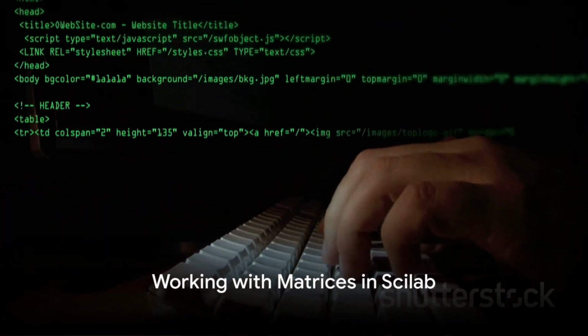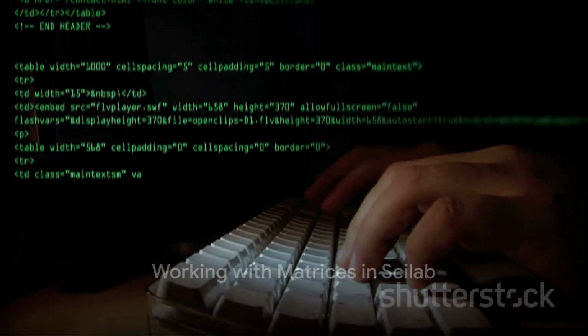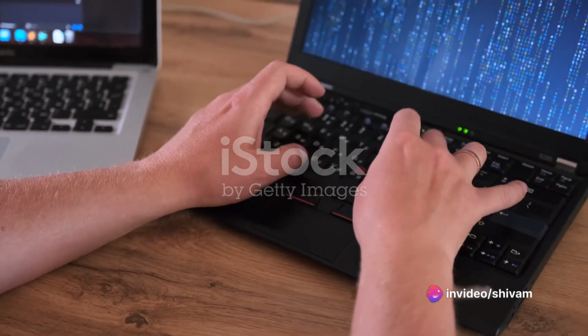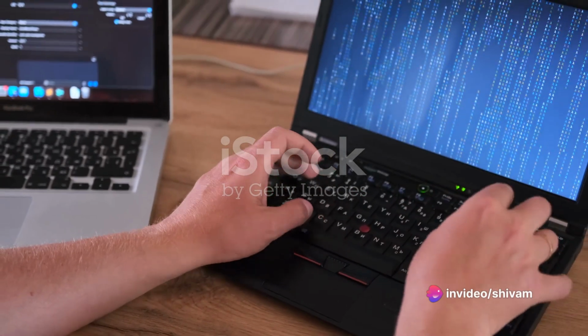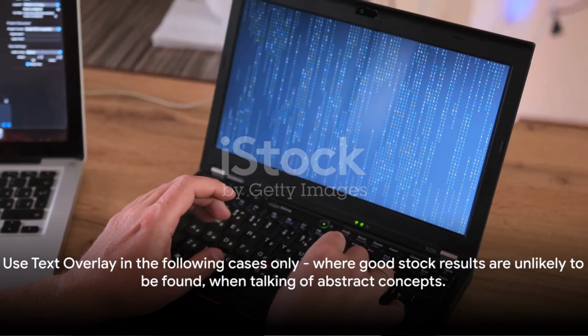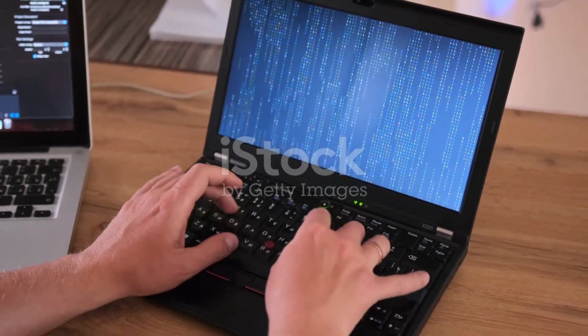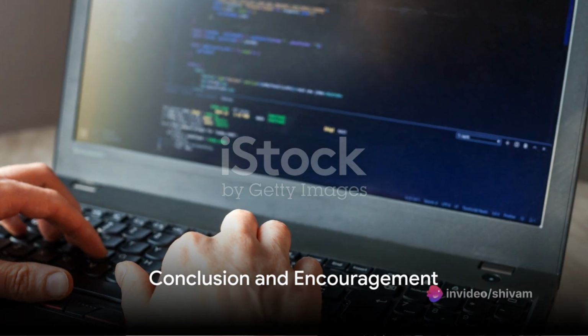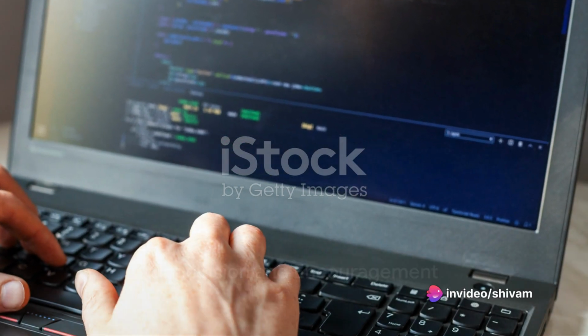Scilab also allows you to work with matrices, which are fundamental to scientific computation. To create a matrix, use the square brackets and separate your numbers with spaces and semicolons. For instance, to create a 2x2 matrix, type it in, then to display the matrix, simply type its name, A, and hit enter. Output: congratulations, you've just written and executed your first Scilab programs.